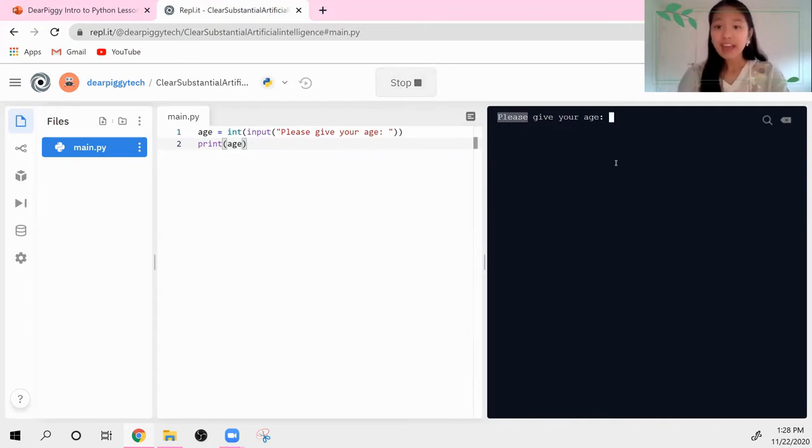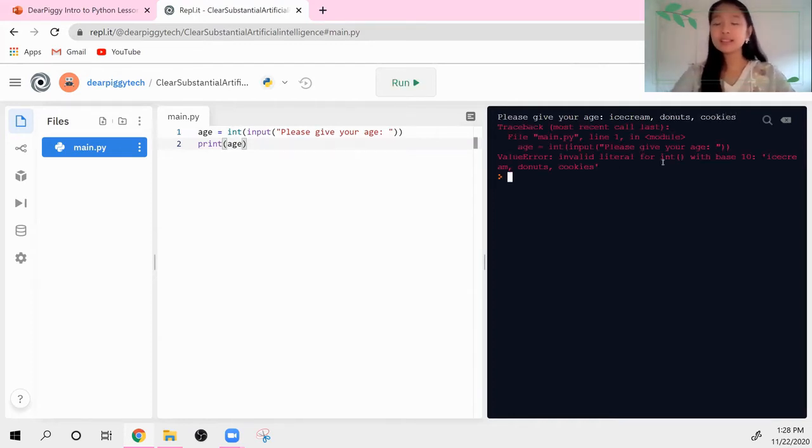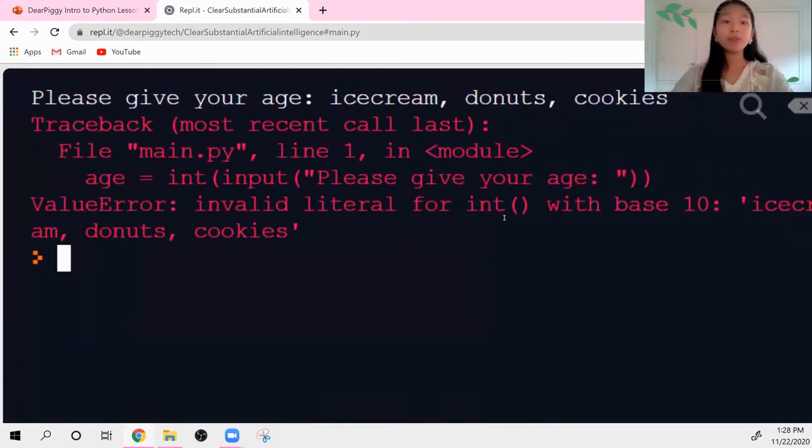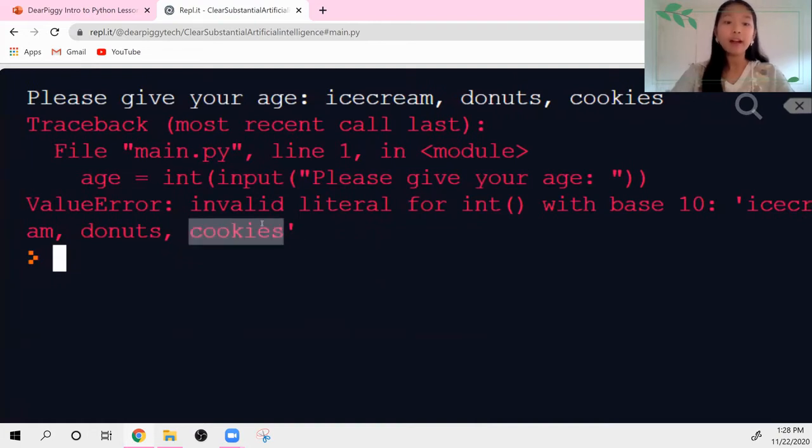Now the problem is, if it says please give your age and I am the user who's not paying attention to the prompt at all, and I think it's asking me for my favorite dessert, and I just go on a long rant of ice cream, donuts, I didn't spell that right, donuts and cookies, now this is going to give me an error, right? And let's say that I don't know what's going on in Python at all. I have no idea what's going wrong, and I see this bright red error. This is not a good experience for me, right? I made a mistake, yes I did, but the program kind of gave me some attitude, right? So let's take a look at this ValueError right now.